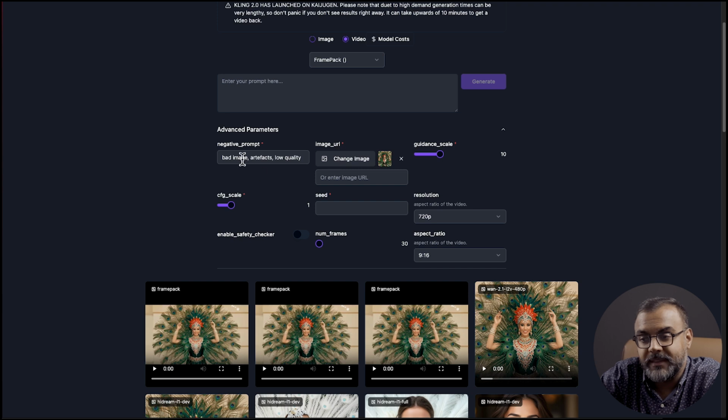Here, I suggest you open up the advanced parameters, where you can type in a negative prompt. In this case, I've got bad image, artifacts, and low quality. You can manipulate your CFG and guidance scale. I recommend not changing these, however, feel free to experiment to see if you get better results. You can also specify the number of frames here. And as I said, this model runs at 30 frames per second.